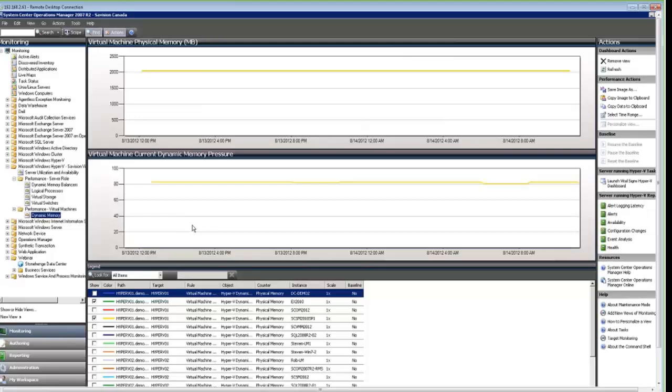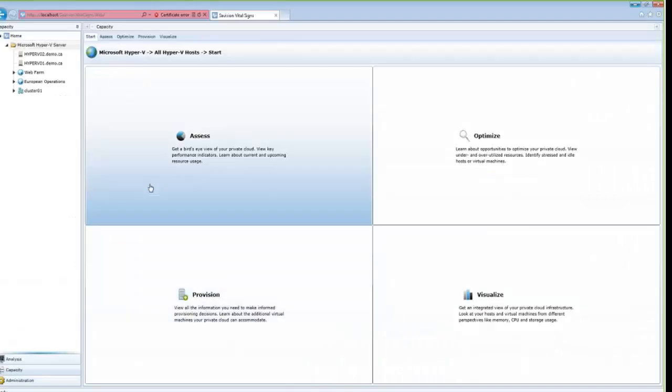We've gathered a lot more information about your hosts and virtual machines than we're showing in these operational reports. And what we do with that is we feed it into the capacity planning and management tool, which we're just going to jump into right now.